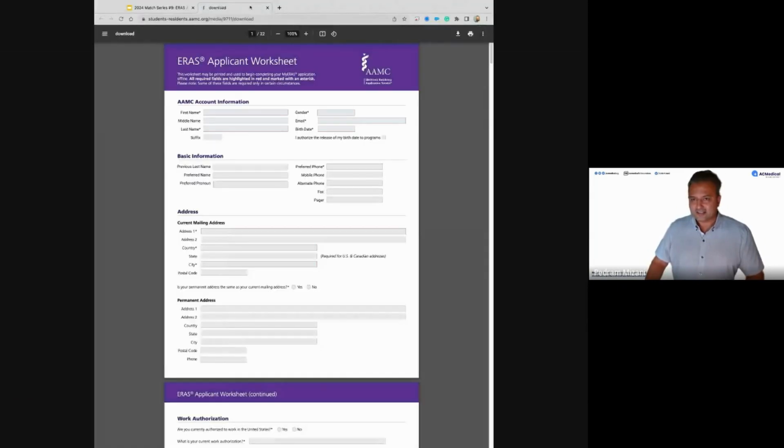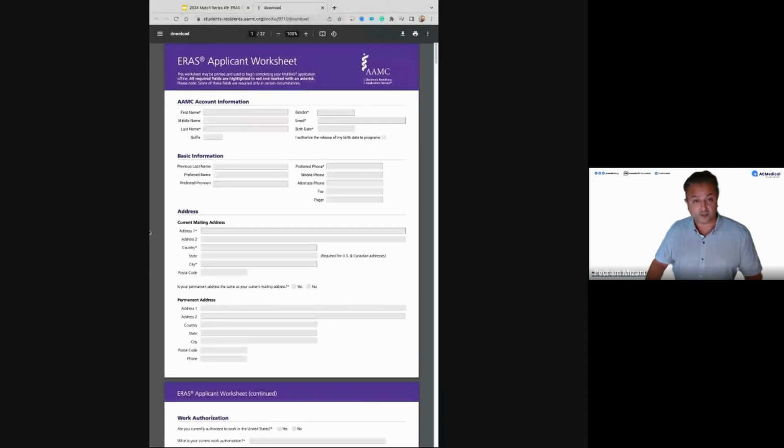All right, so this is the ERAS application. This worksheet is available to all of you, and you can go ahead and download this. I'm just going to go section by section. We're not going to spend too much time on this, but I'll let you know which sections have the changes that have occurred. Let me make this a little bit larger for you. Again, this is courtesy of the Association of American Medical Colleges. This is not AC Medicals. We thank them so much for all the work they've done.